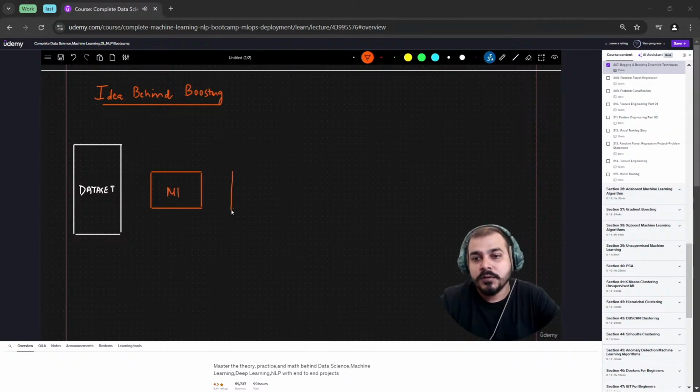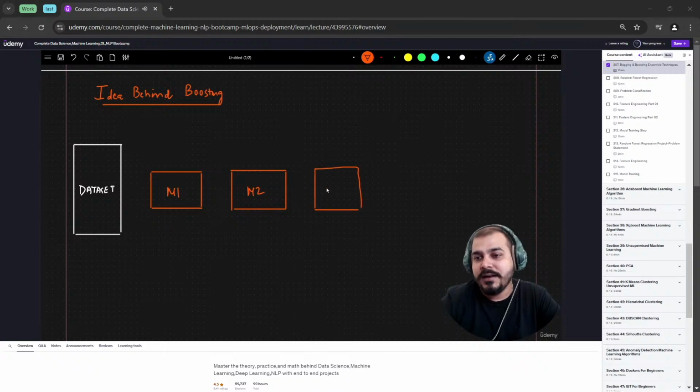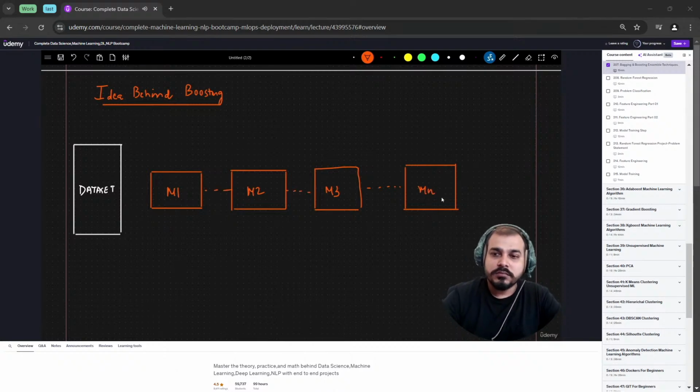So let's say this is my model M1. This is my model M2. This is my model M3. And it can be any number of models, right? All these models are connected sequentially. So this is my M1, and this is my M2. So I can have any number of models.